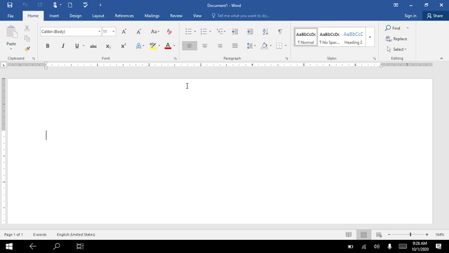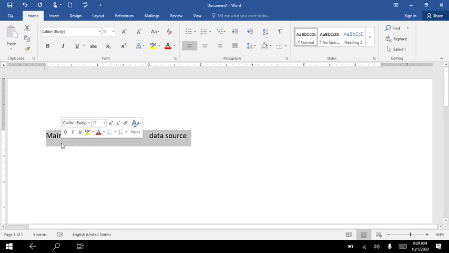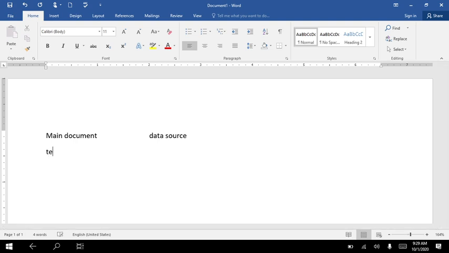You require two things, or two documents, for this mail merge. What are they? One is the main document and the other is the data source. What is the main document? The main document is the text of letters.